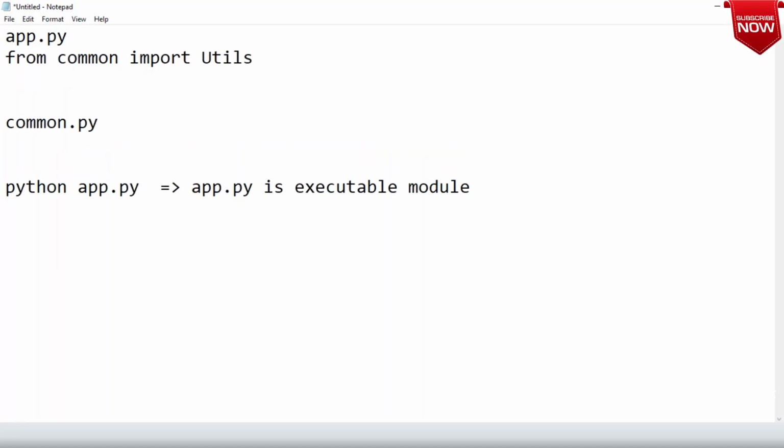In this case, you are not directly calling common.py, but you are calling app.py, which in turn calls common.py. Here, common.py acts as a library and app.py acts as an executable module. Am I clear on this? So shall we try an example around this?